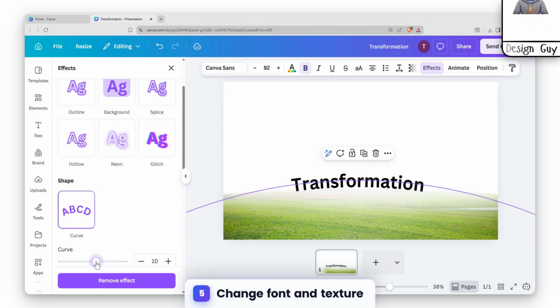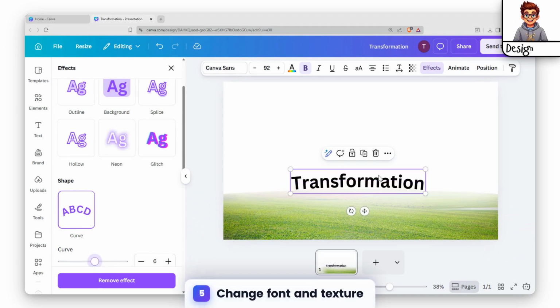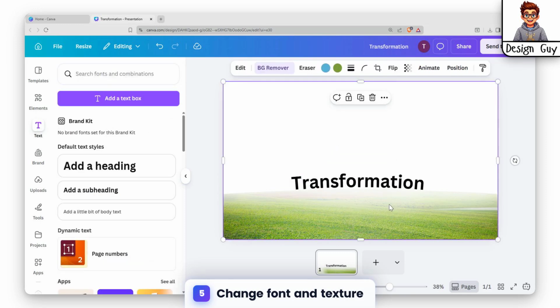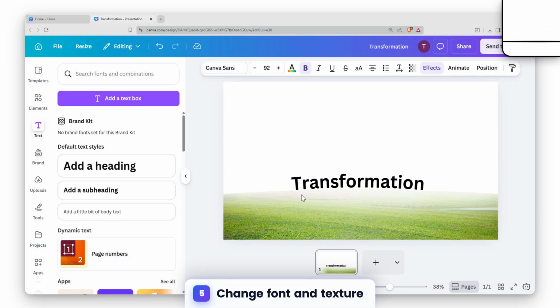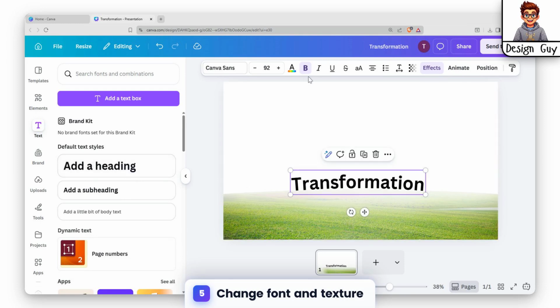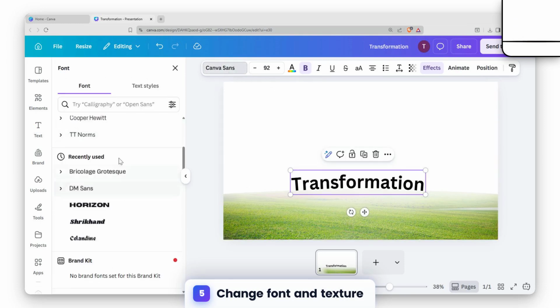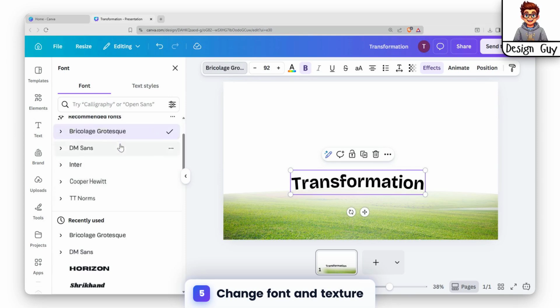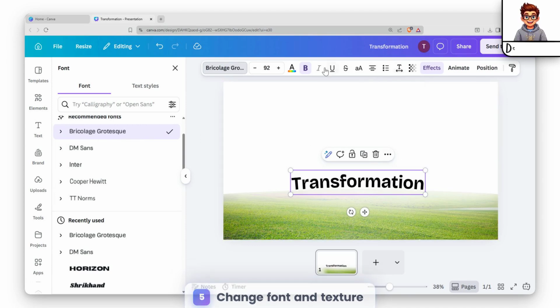Change the font by selecting your text. Go to the Font menu at the top of the screen. Click to open the font list, then scroll to find and select any font you like. For this example, choose Bricolage Grotesque from the options. Once selected, your text will update automatically to the new font style you picked.